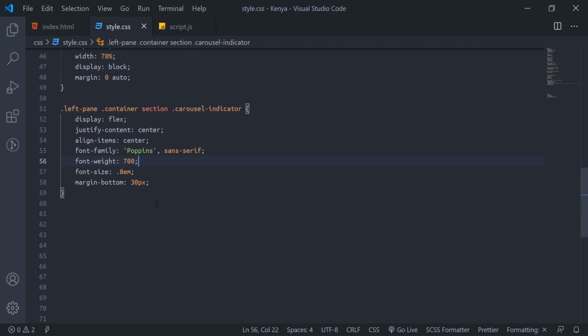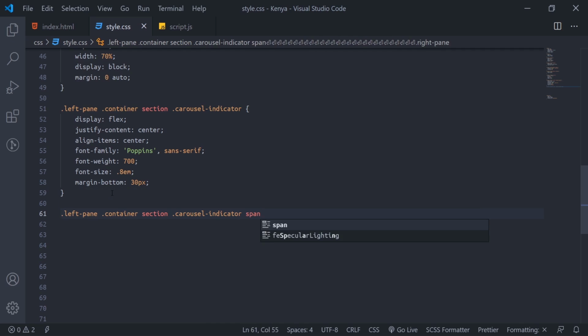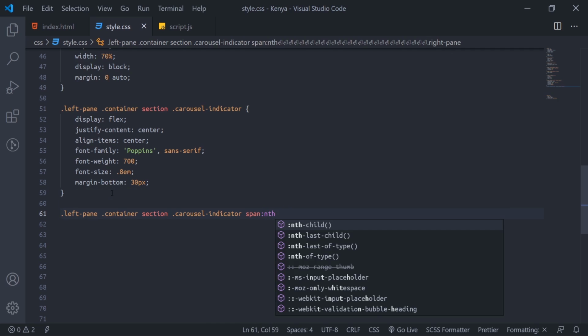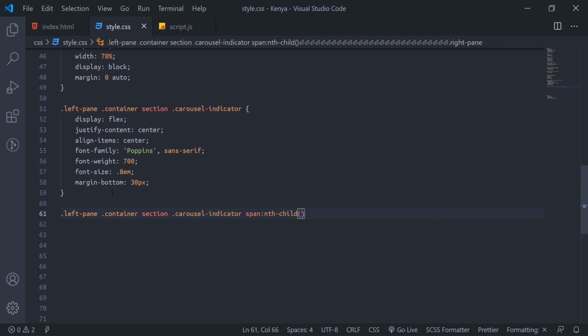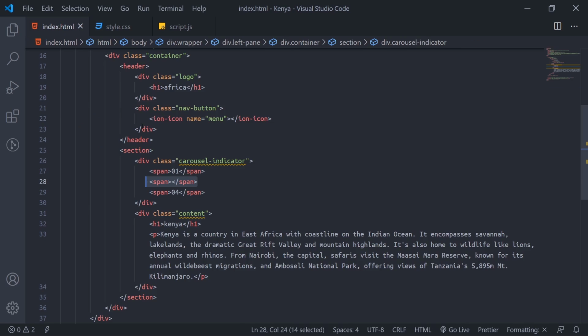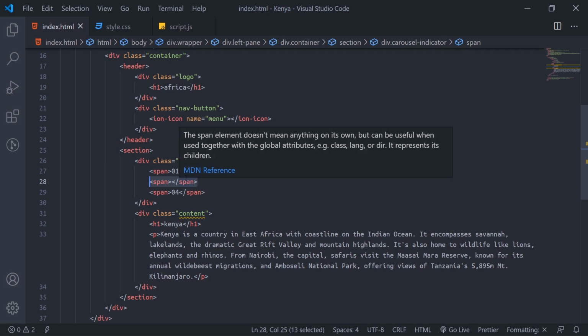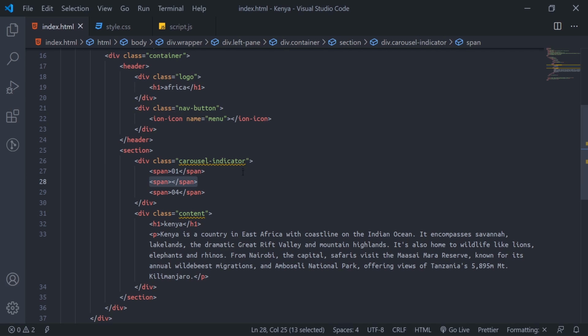So the next thing I go do, I go target the span, then the nth child. So the nth child now, which is the second one. So you know the first child, the second child, the third child. So based on that, to target the middle one, we use nth child. If you just use first child or last child, it's not this middle one, so I would use nth child.